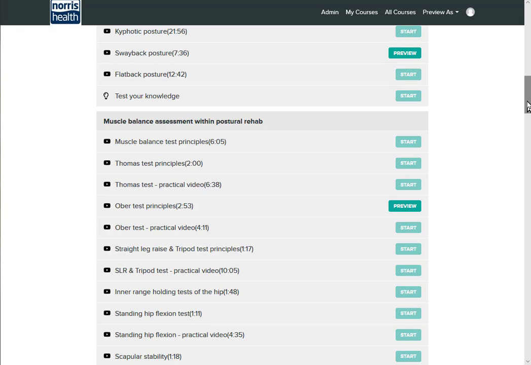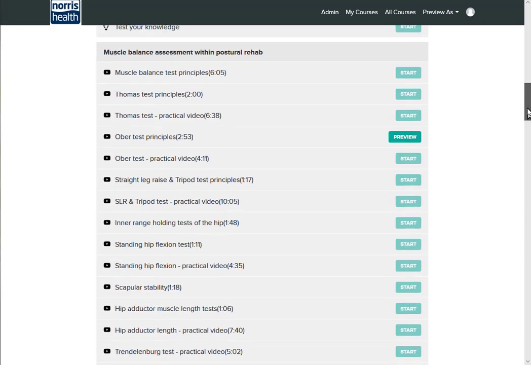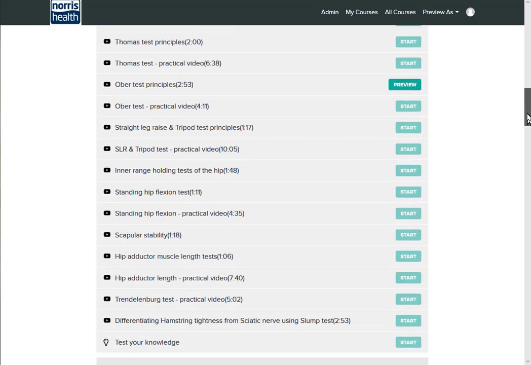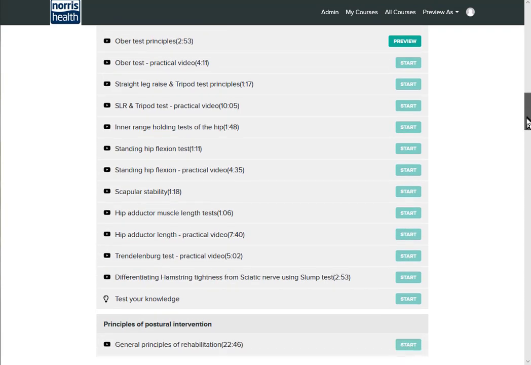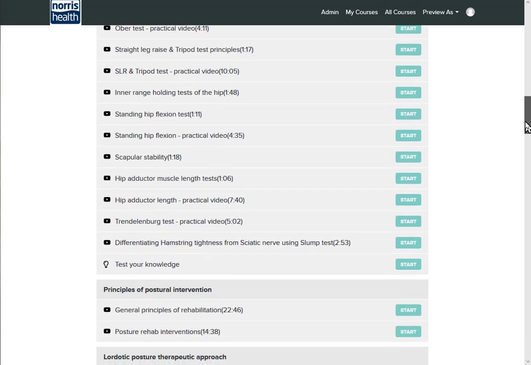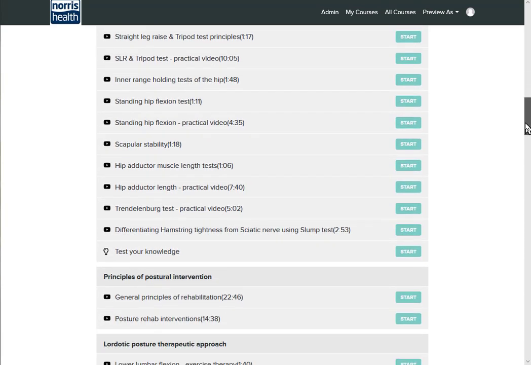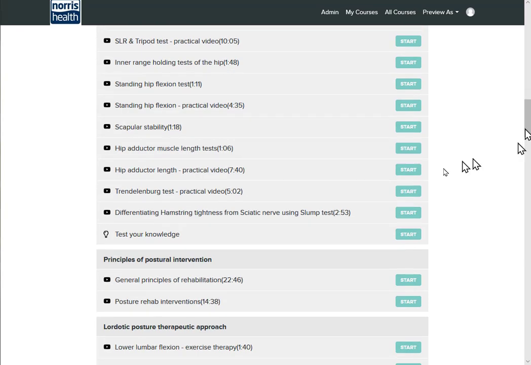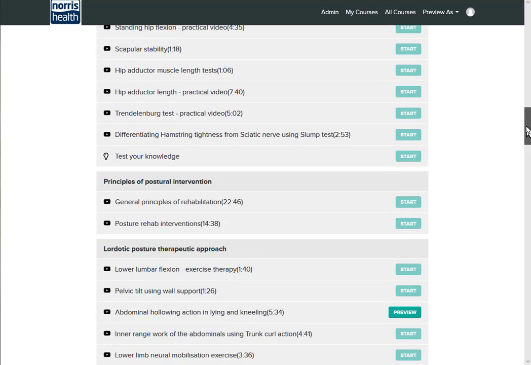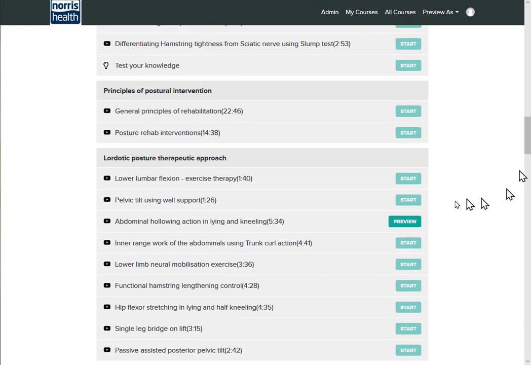So going through these different muscle balance tests, then we have lectures on the principles behind them, and then videos on the demonstration of the technique itself. And some of those are given as free previews of exercise interventions, for example, of the Lordotic Posture.